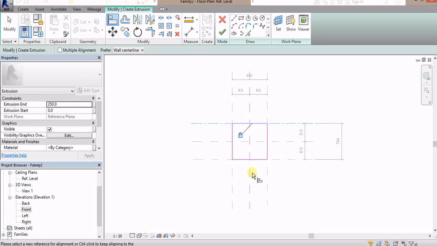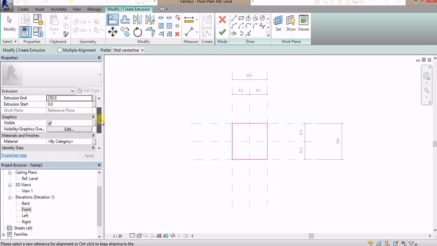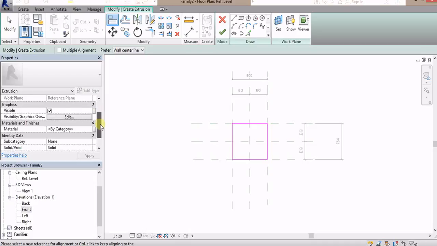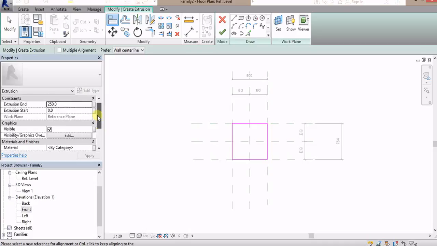So this is my table. A little square, it's okay. I'll finish it. Before that, you can see the properties window here. In this properties window, all details of my extrusion are included. So extrusion end 250, extrusion start 0, work plane, reference plane. The reference plane in which I drew here. There are some settings I will explain later.